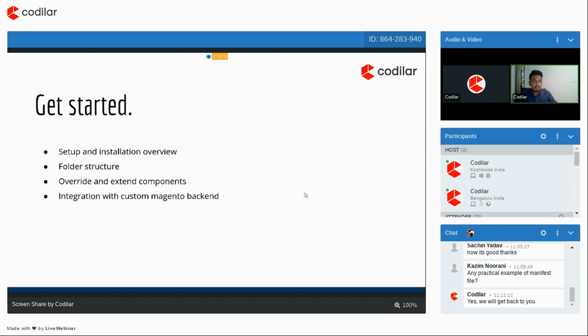So I think with that said, we can actually get into the PWA Studio, so that we will have an understanding about the setup and installation, and also an overview of the folder structure. Okay, and we will also see how we can override and extend some already available components from the Venia and Peregrine library. Okay, and also we can look into how we can integrate with our custom Magento backend.